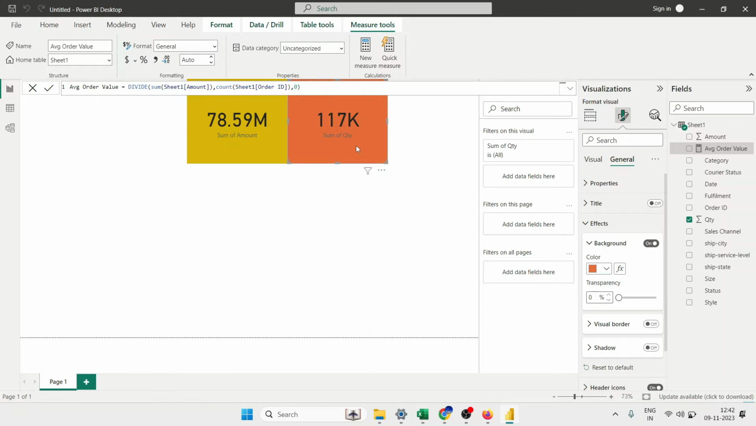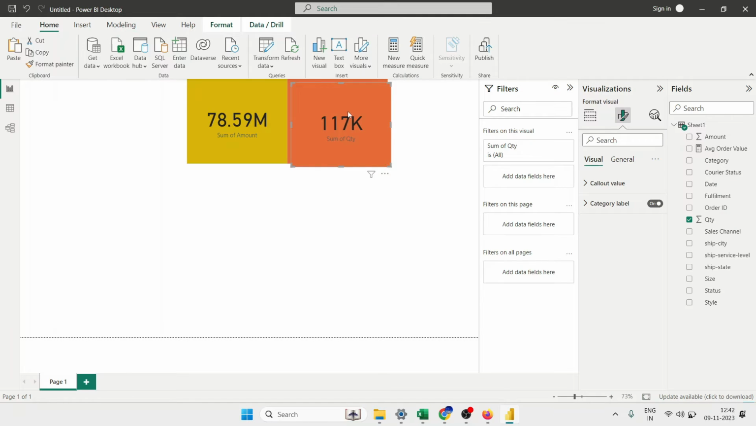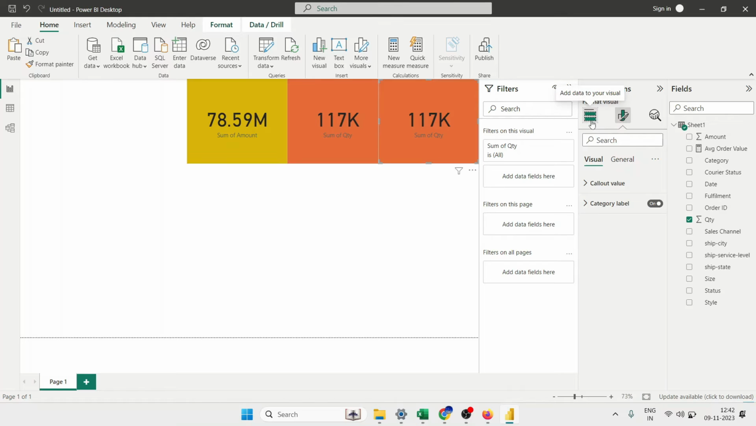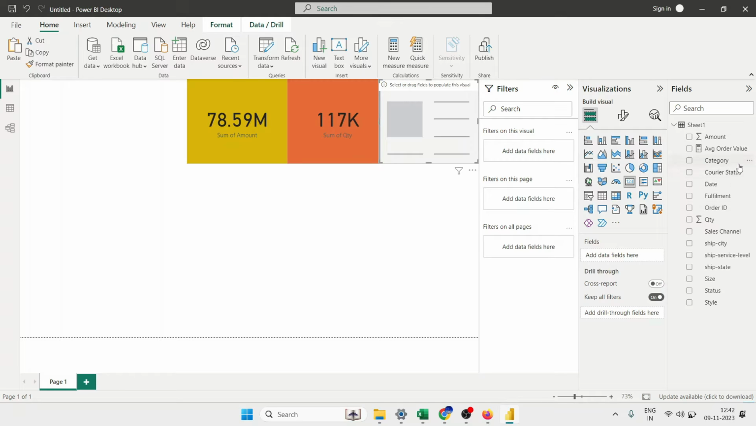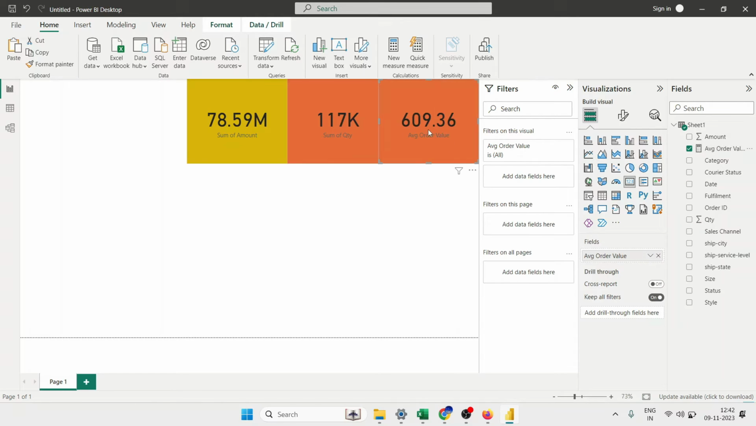Just go to the existing visual, press Ctrl C, Ctrl V, and you will get a copy of the existing visual, and just change the column name in the field section. Go to the format visual, cut the existing column and drop the quantity here. Drop the average order value here. As you can see, the average order value of the orders was 609. So let's change the background color.